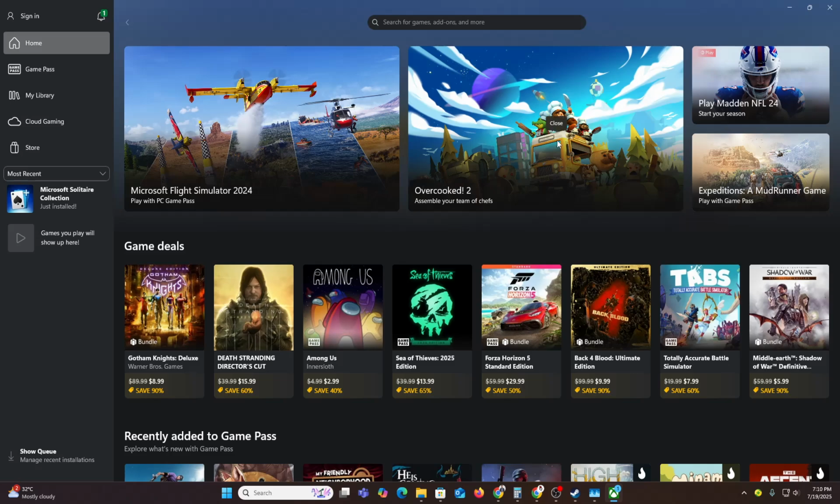So you can pin a widget to stay on top of your screen while gaming. Just click the pin icon on any widget and it will stay visible even after you close the overlay. And that's it for today.